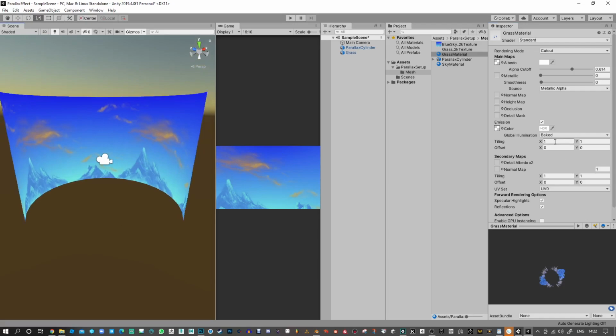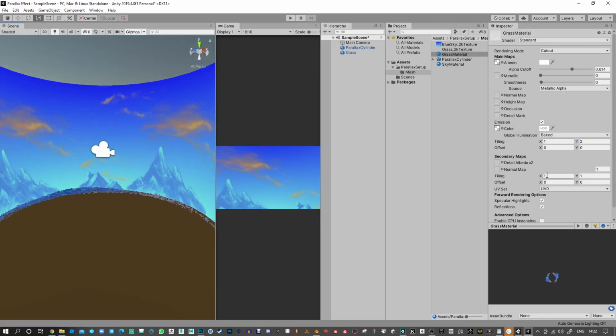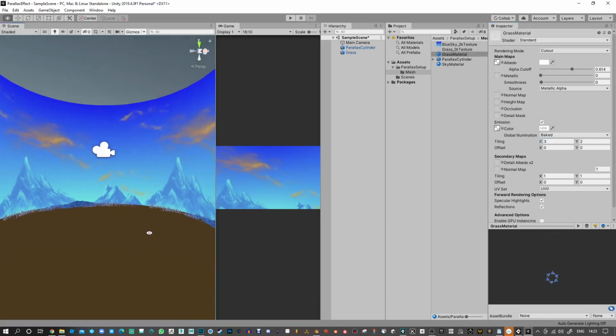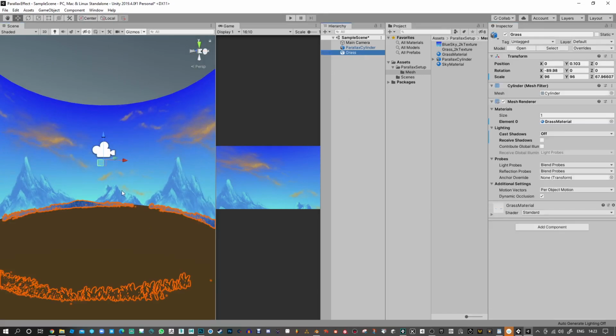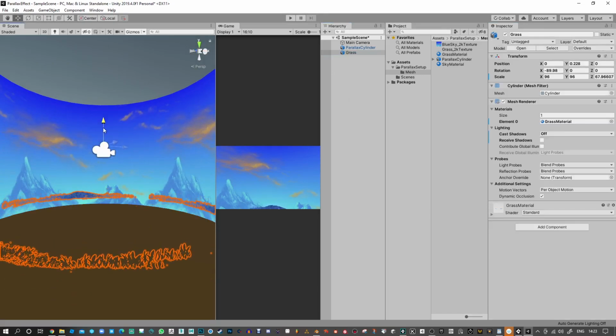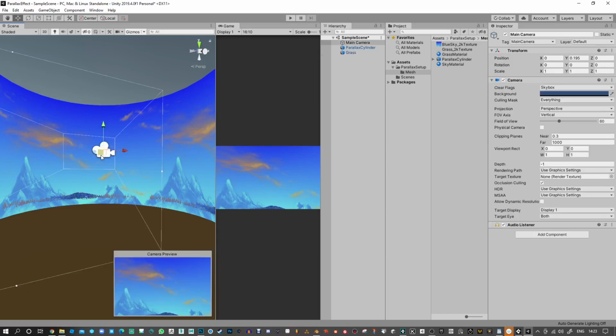And maybe I have to play with this tiling. I think I had to make Y2, yeah, and I'll make X3. And there we go, we've got that. So I just want to move that up now so it comes into view. And there it is there. And now I can play with the camera's field of view actually until it looks a bit better.